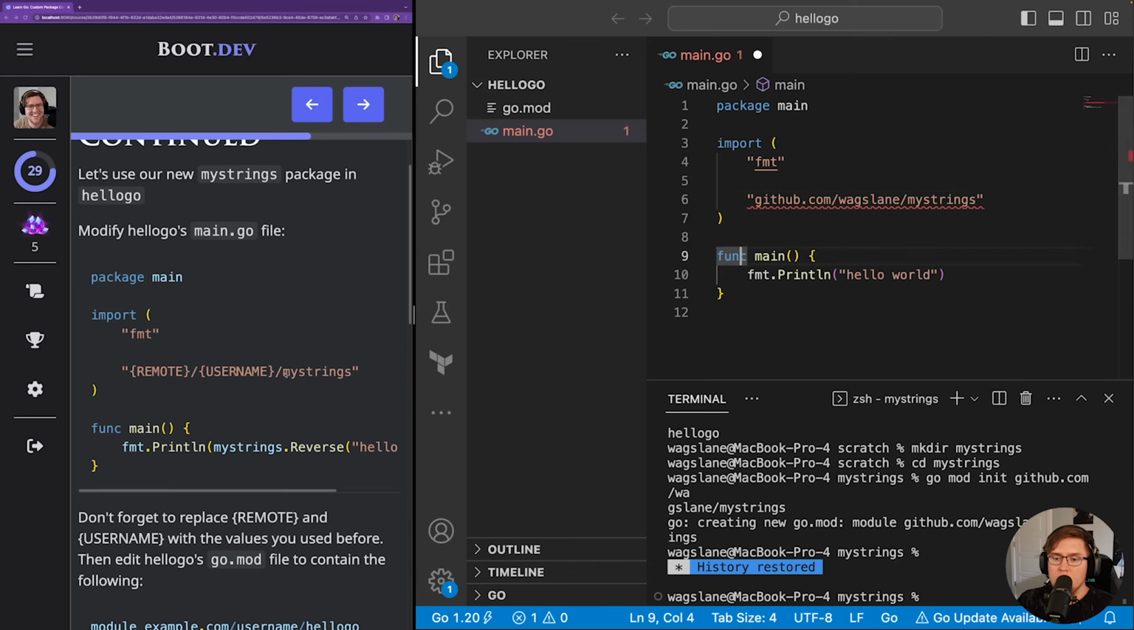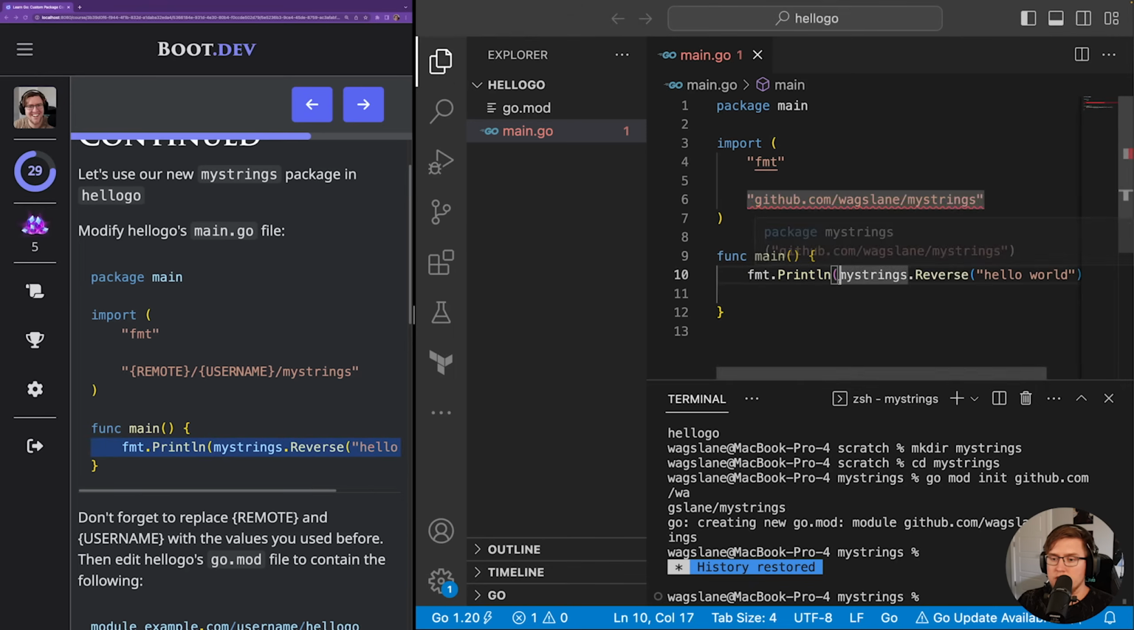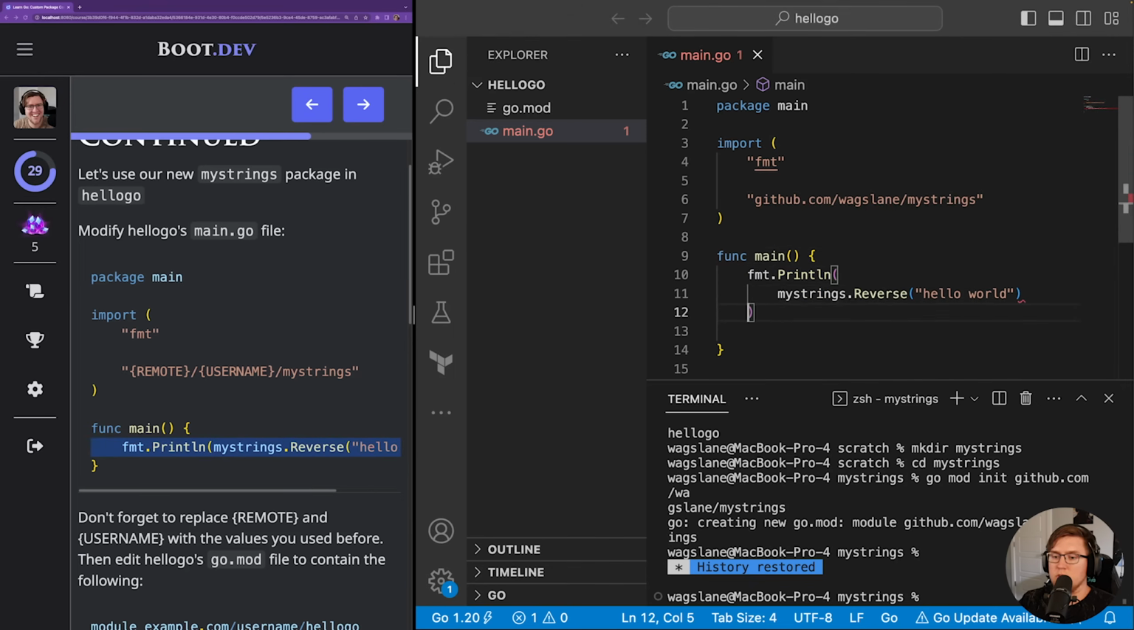github.com/wagslane/mystrings. And then here, we just copy this code from the instructions. And in fact, let me space this out so we can see it just a little bit better. Okay, cool. So we've imported the mystrings package, and then down in our code, we can use mystrings, which is the name of the package, .Reverse to call that exported function.